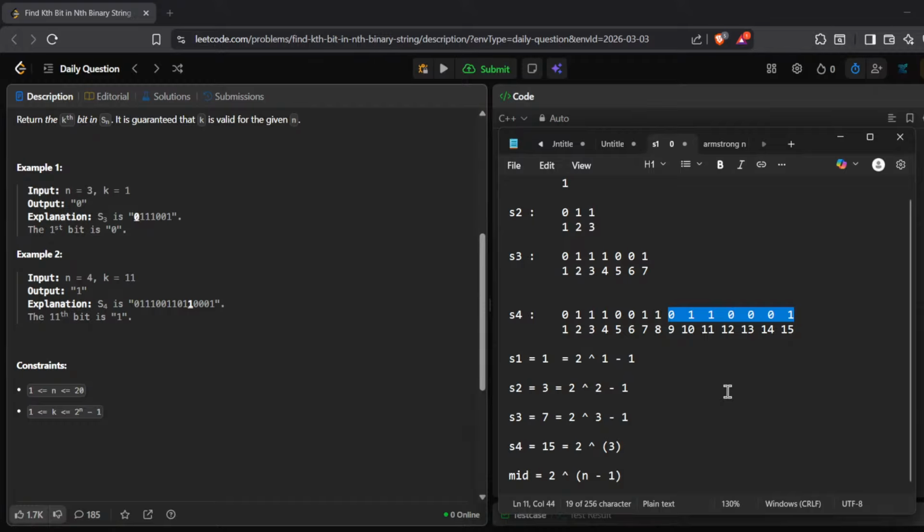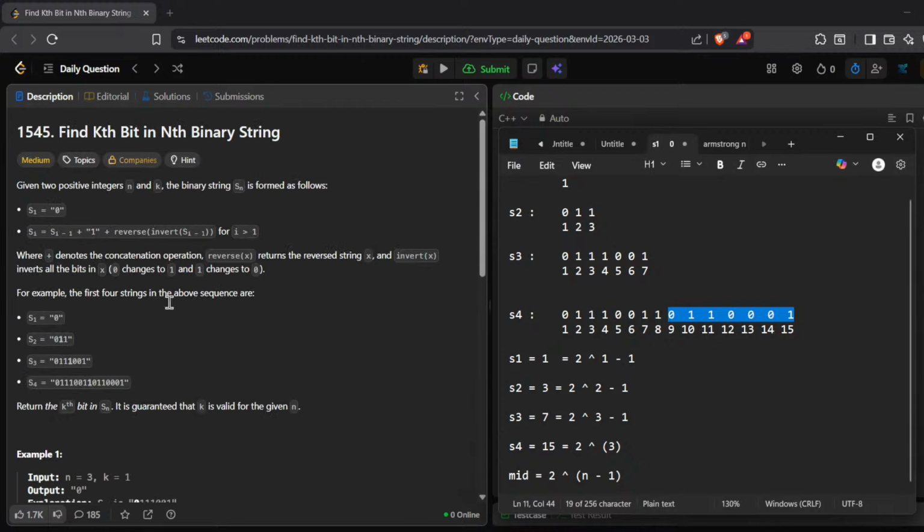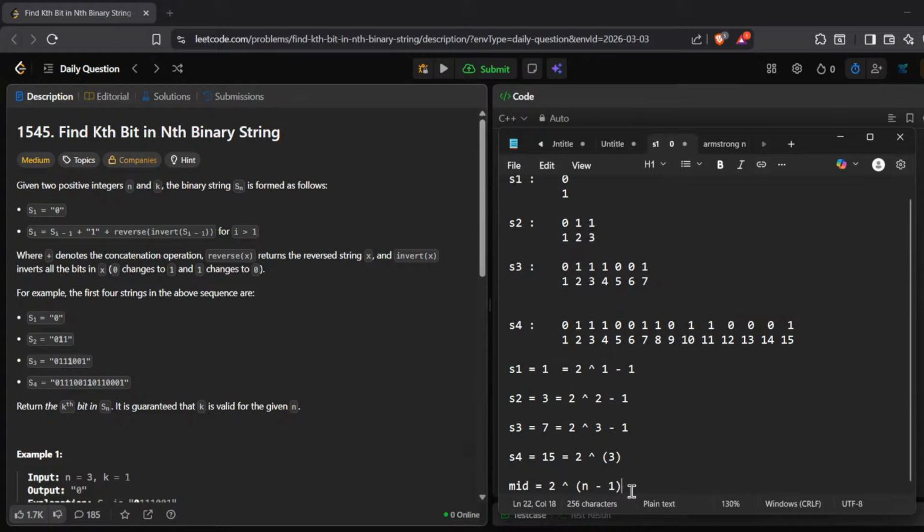So this is exactly what we said: the second half is the reverse of the inversion of the previous value. That is nothing but the first half, reversed and inverted. So this is nothing but the mirror. How do we find the mirror position? If k is in the second half, we have to know which position in the first half it corresponds to. The distance of k from the middle is k minus mid, and the mirror position is the same distance to the left of the middle. So I can write a formula.